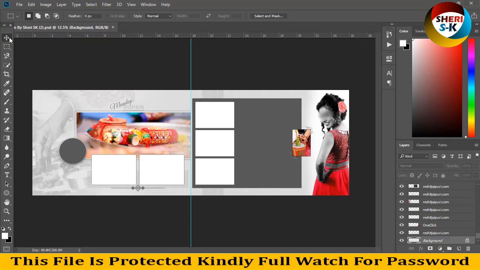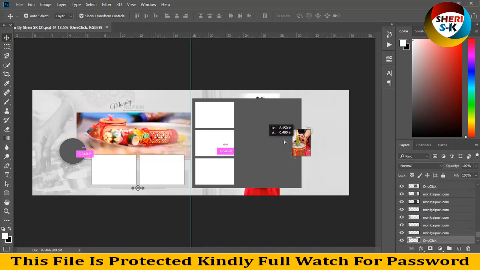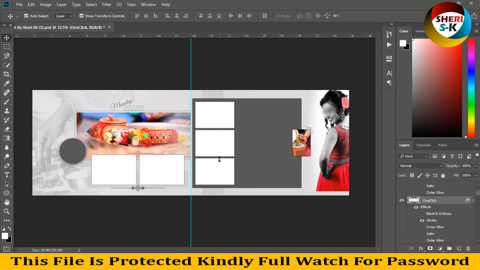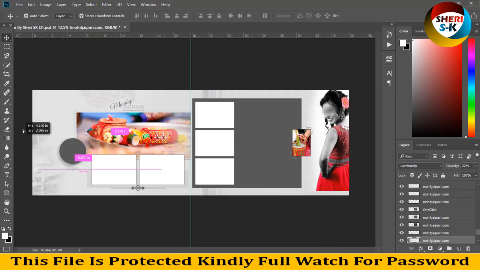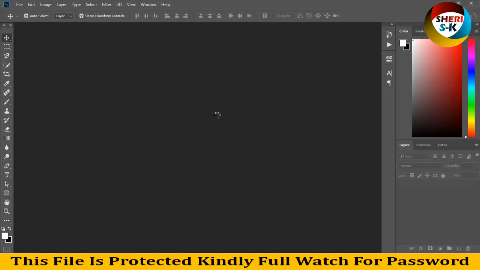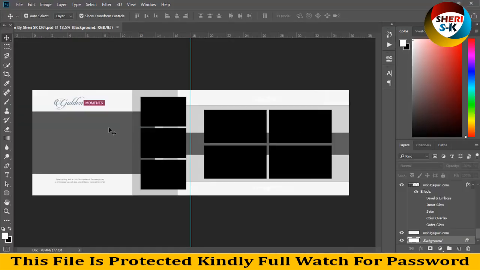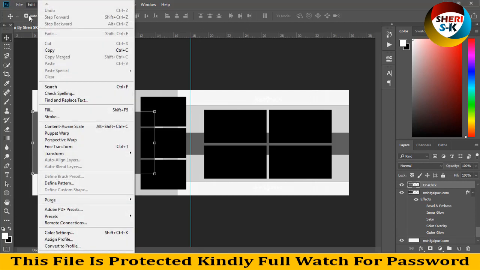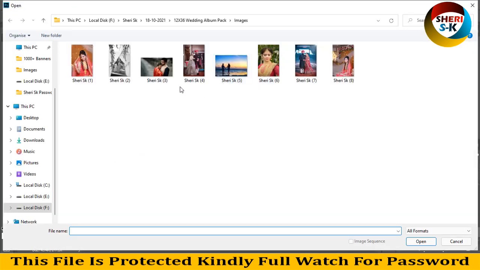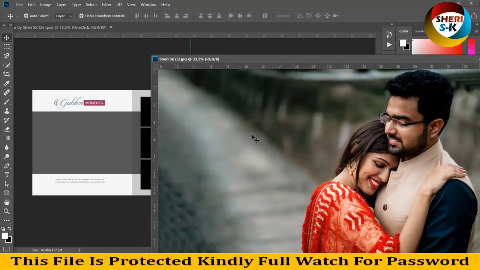Oh, so you can change your own pics. That's mean these are fully editable. Okay, now wow, for example I create this, we need image like this, drag here.